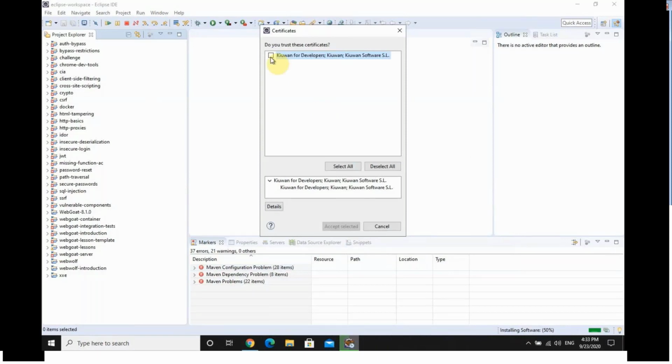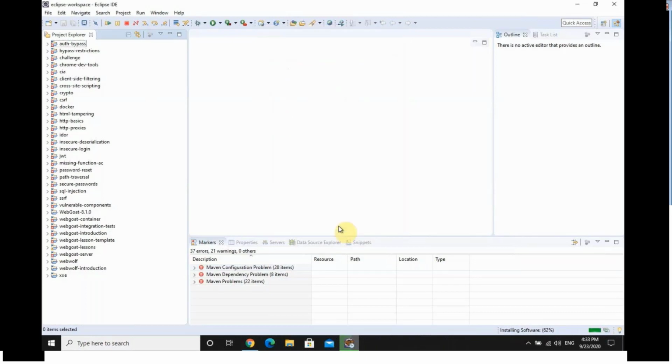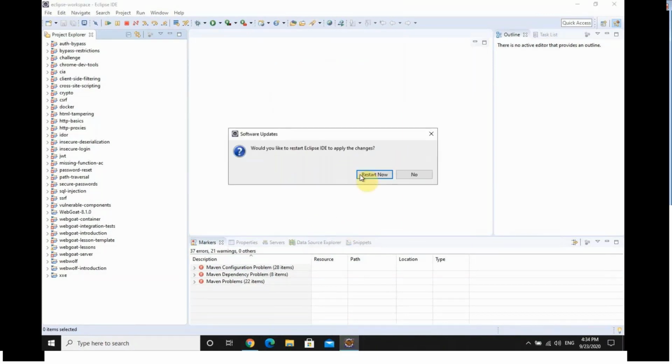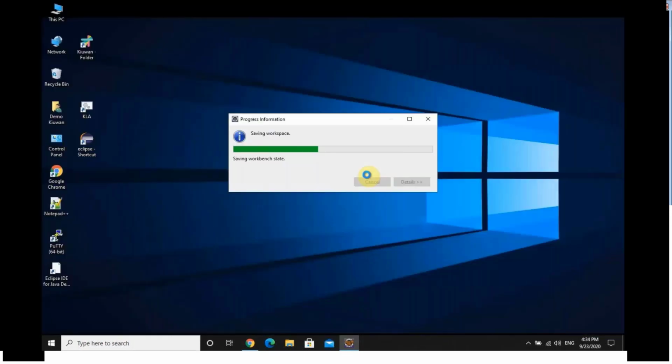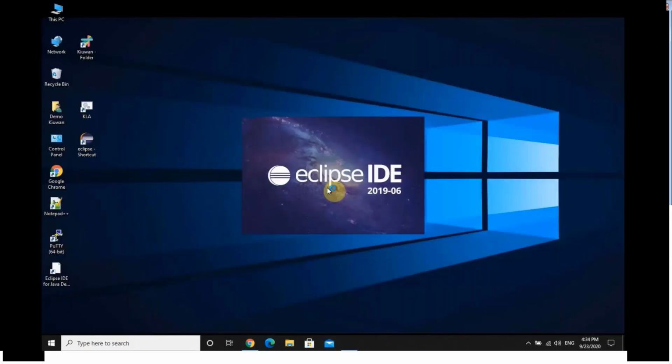And then this display will appear. Please accept the certificate to sign our product. We click on Accept Selected. And when installation finishes, Eclipse will ask to restart. We'll restart our IDE. And if everything goes right, the Kiuwan plugin for Eclipse will be up and running. So let's give it a few seconds.